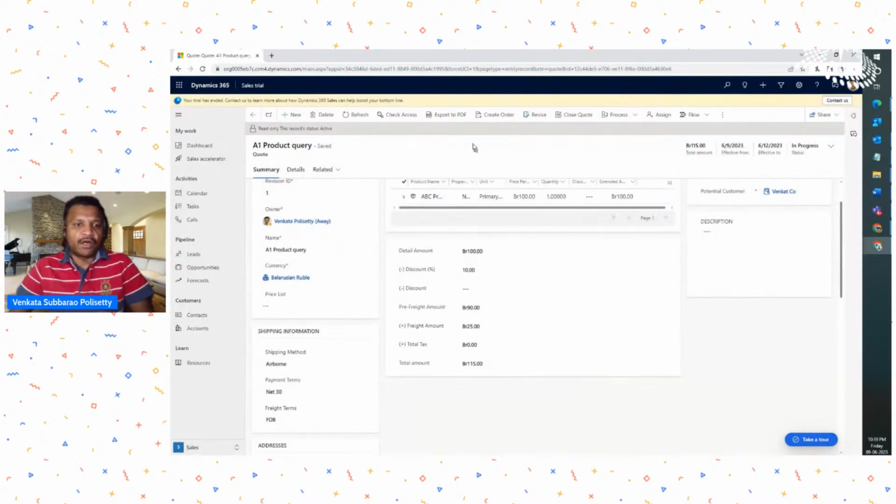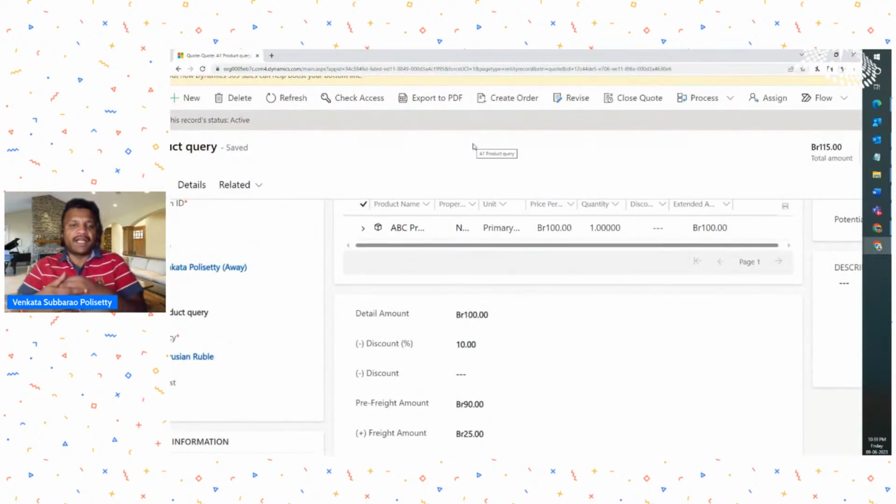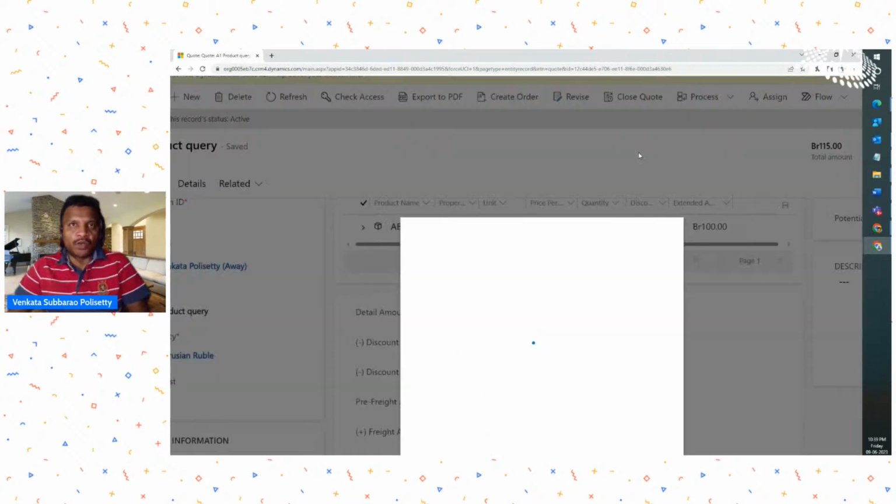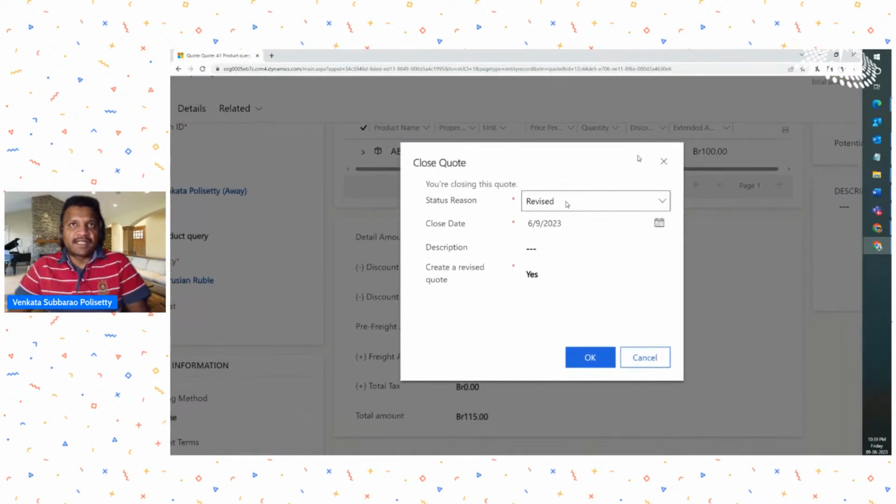Now again I followed the same iterative process of exporting to PDF and sending the quote to the customer, and the customer felt good about the final one. So now I am closing this quote. If you observe, the status reason was revised. Status reason can be lost, cancelled, or revised. I am keeping it as revised, and the close date. The customer has given a close date and description. Venkat Co is the account name or the company name.